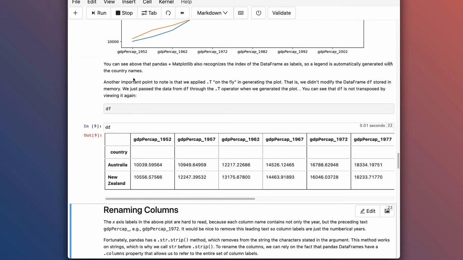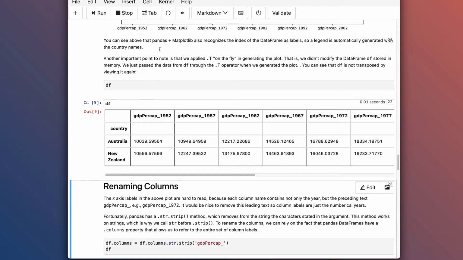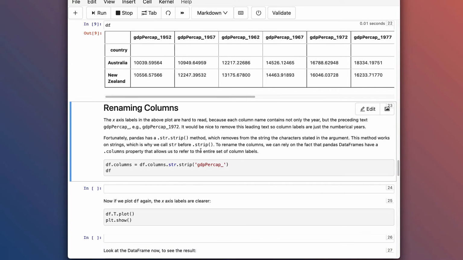Now, one other thing that we might want to do is change the labels on the x-axis, so the column labels, because right now they all start with GDP per cap. That's not actually what we want here. Those are just years on the x-axis, and then GDP per cap is on the y-axis. So let's strip the GDP per cap underscore from all of the column names. It's quite easy to do.